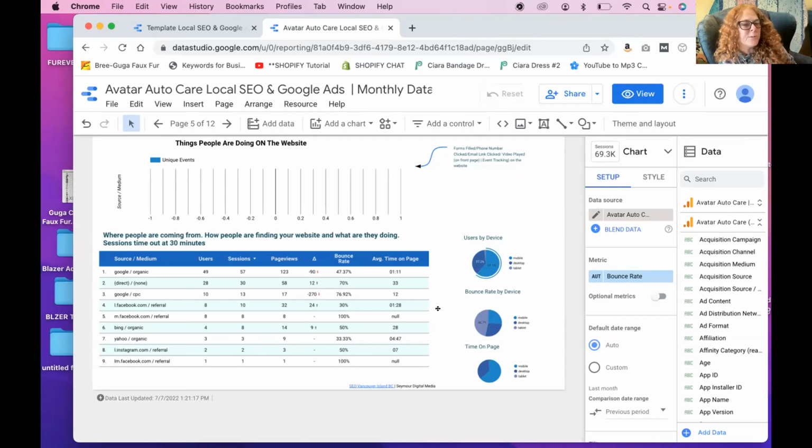It depends on the industry, what we consider a high bounce rate. Look over in that chart right beside those pie charts. Yeah, the table, look at the bounce rate. So Google Organic, that's a great bounce rate for Google Organic, right? We usually see averages of 80% bounce rates.